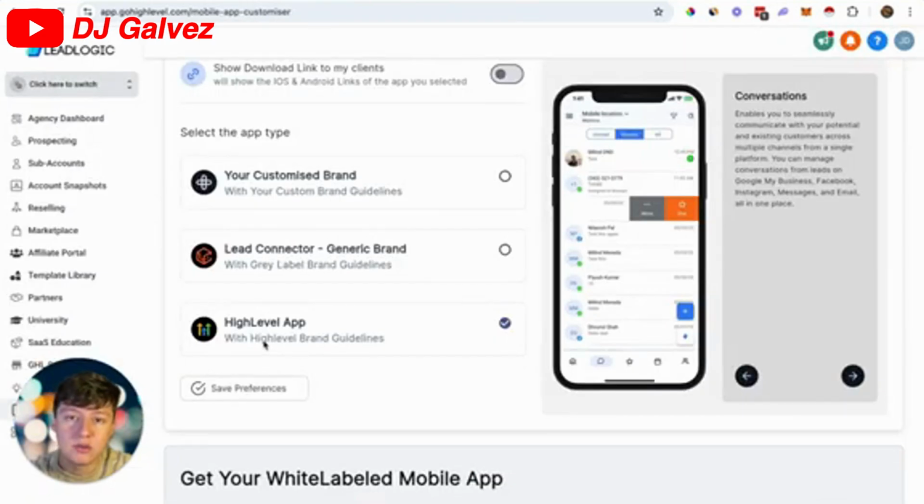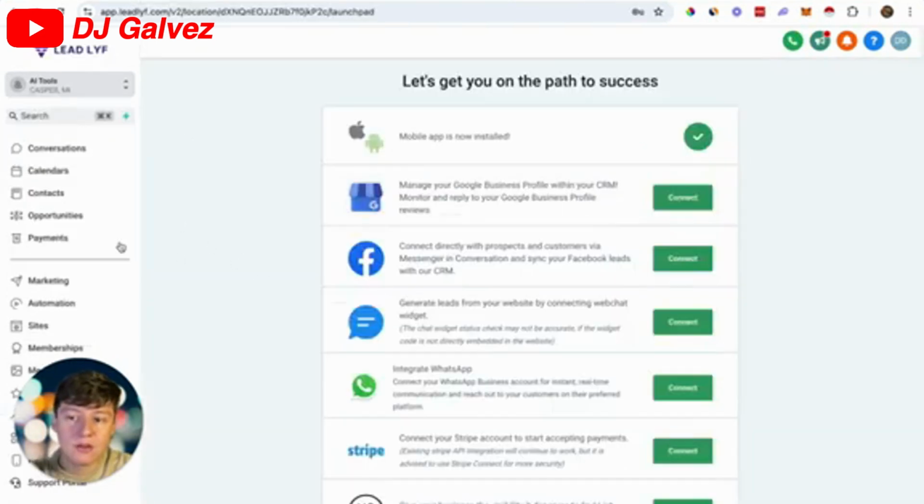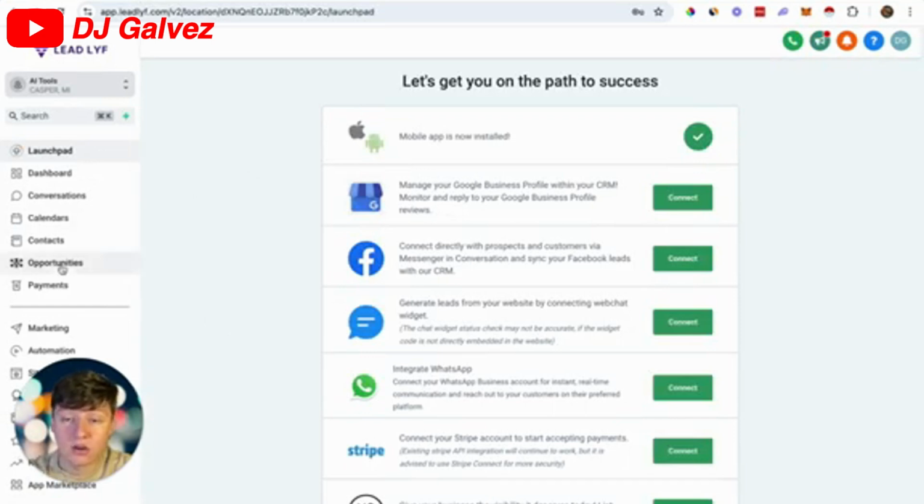So with this app, if you're using GoHighLevel for yourself and for your own business, you can just download this app right here. And once you log into GoHighLevel's app, you're going to be taken inside of your platform and you can access all of these features right here for your own business.